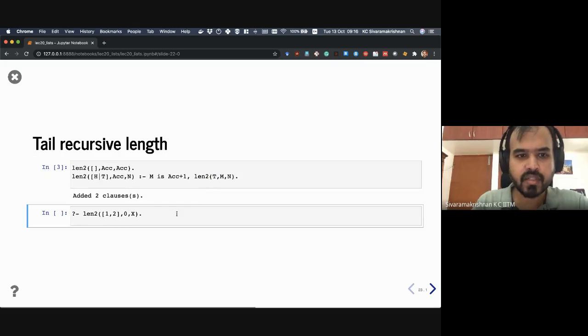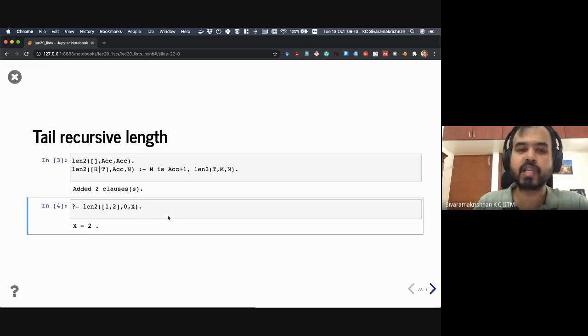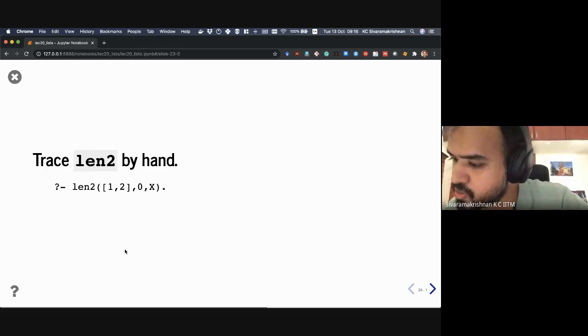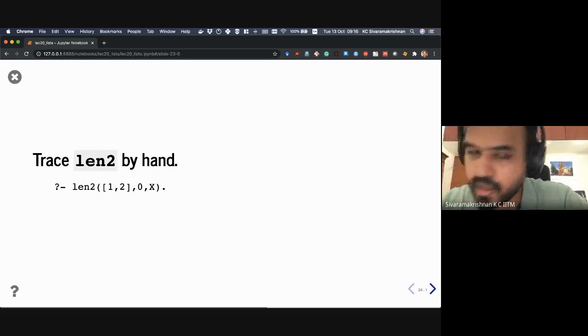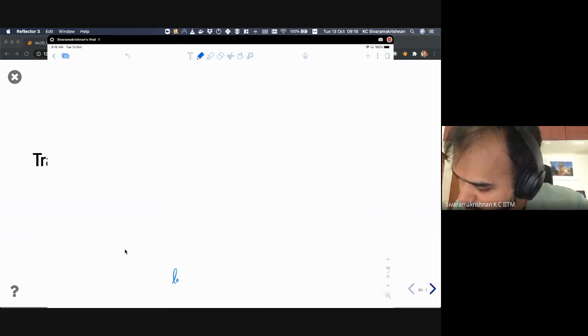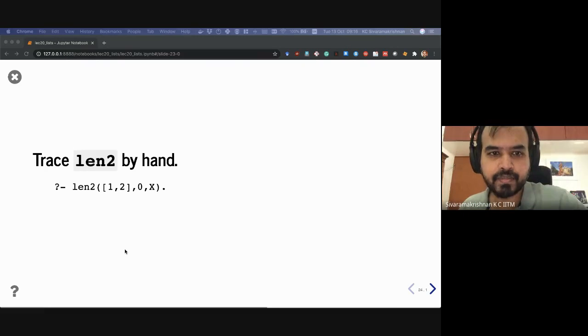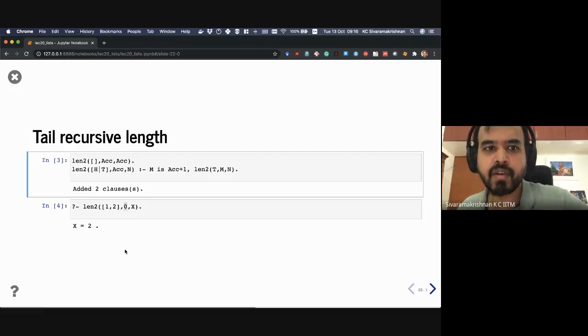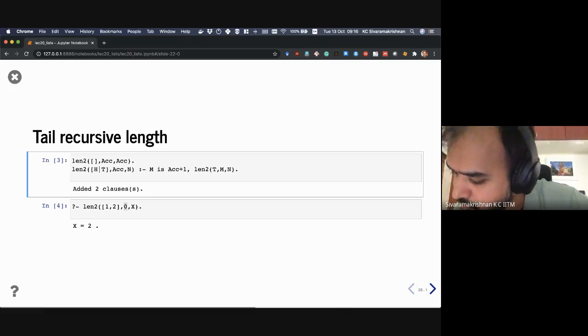Okay, so this gives us the result that you would expect, right? And initially the accumulator is going to be 0. And just to show how this works, let's trace this one as well. So we are going to do len2 of [1, 2], 0, X, right? So we have these two clauses. As usual, we'll try the first clause first, which is len2.